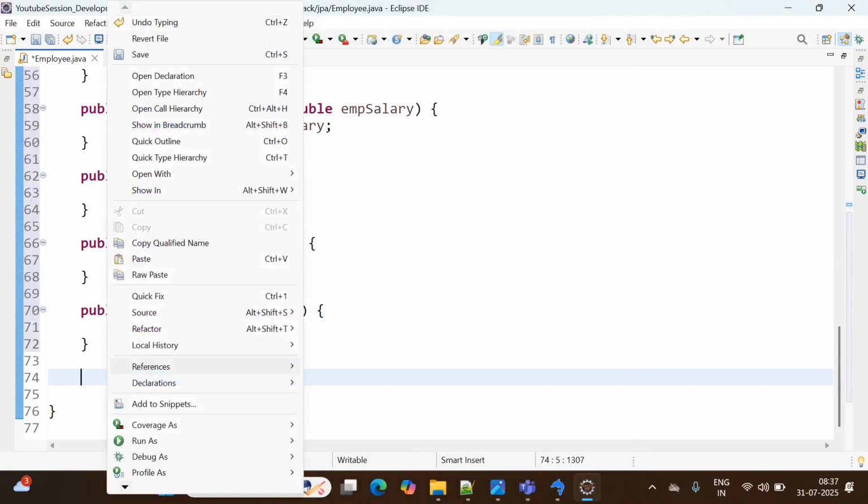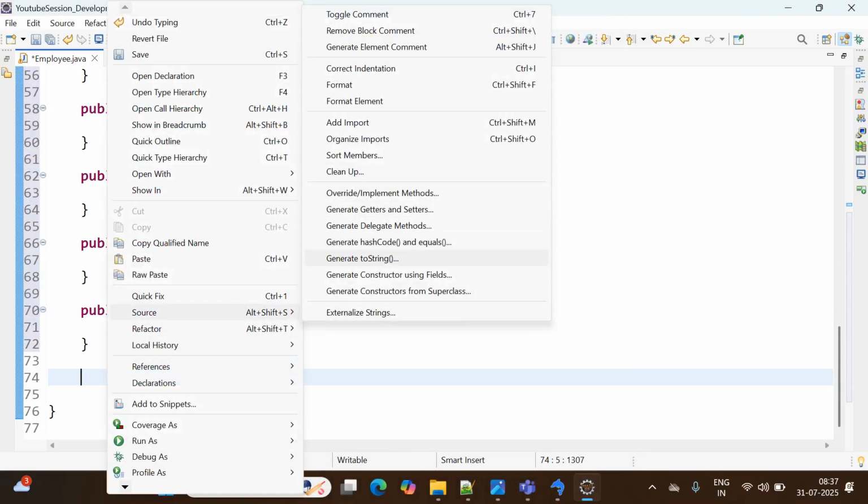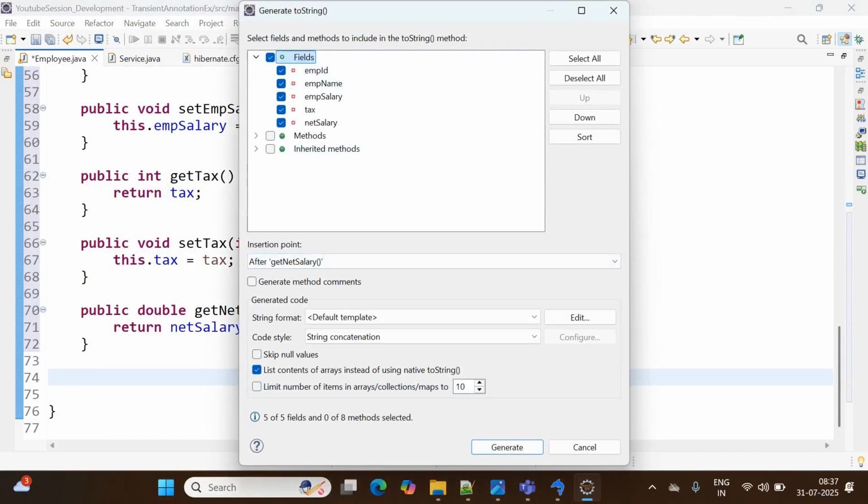We require the toString method. Go to Source, Generate toString method. See, this is the toString method we are using, right? Yes. And here we require getNetSalary. Then I am using getNetSalary here, and we are not going to pass the net salary from here because we are calculating it on the fly. We are trying to print it on the Java console, a user interface. That's why I'm using the getter actually.